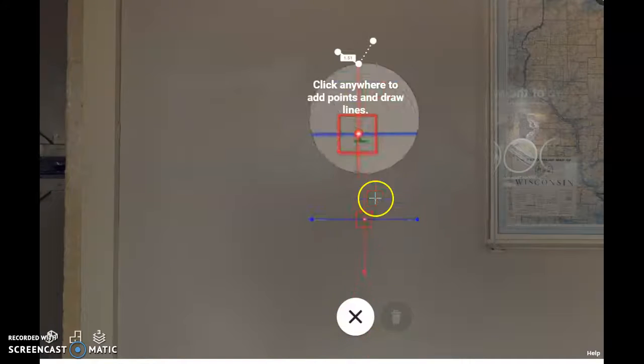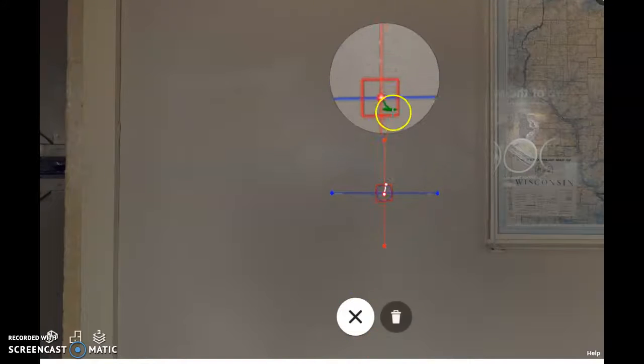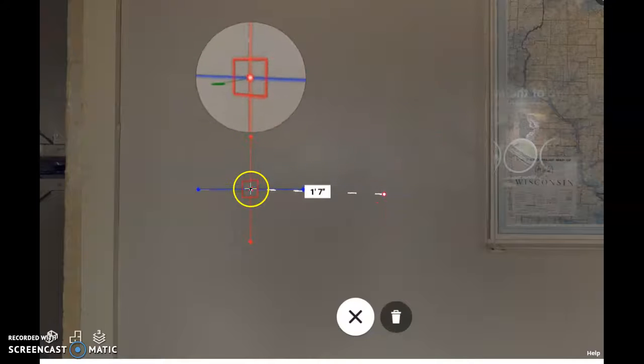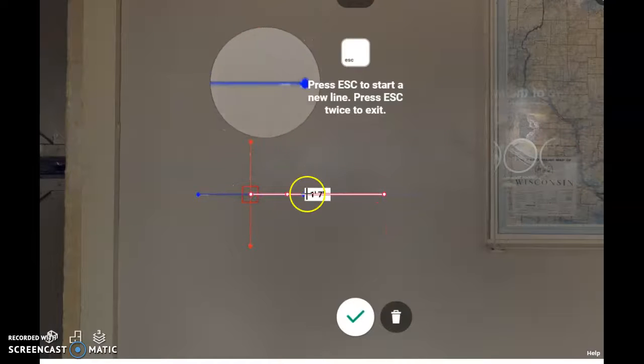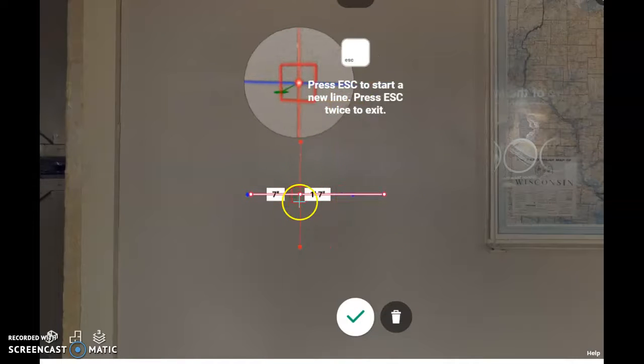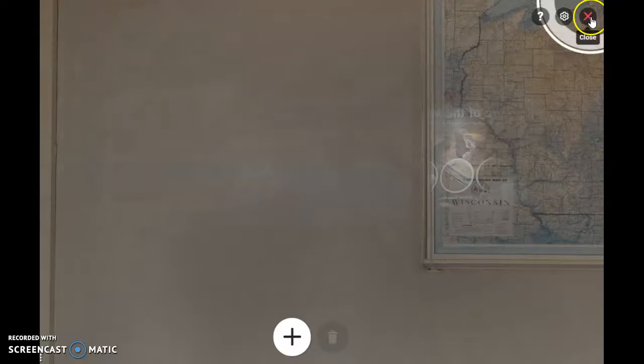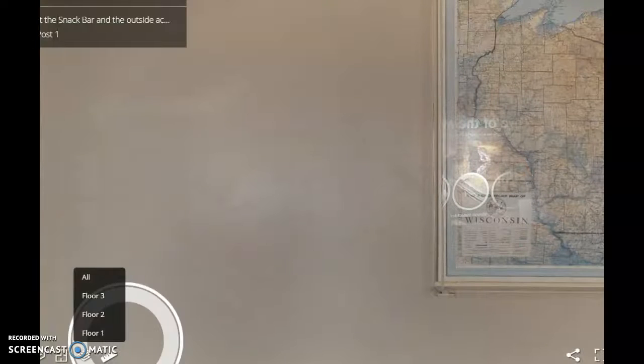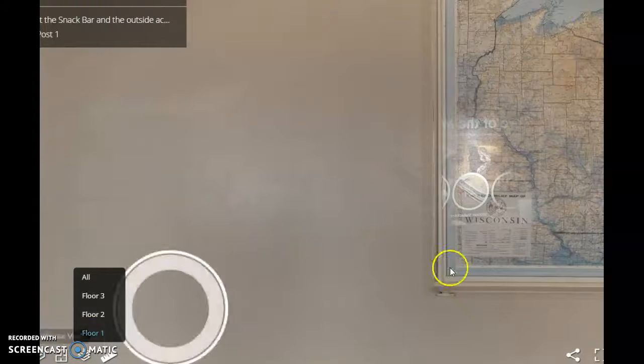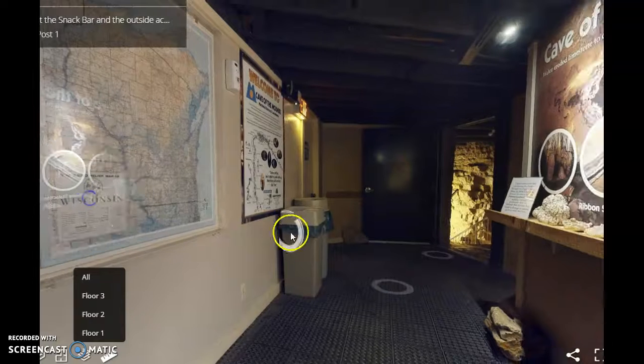If I wanted to measure, you can click any points and measure how long something is. So 1 foot 7 inches, that's how long that would be. When you're done, X out. And if you're done with that, there is an X here to close that out. I'm going to go back to the home screen.